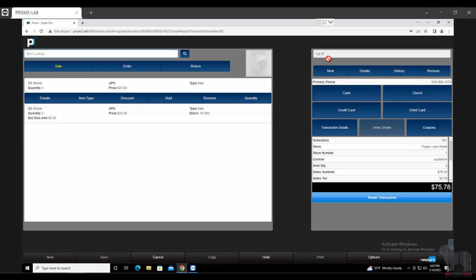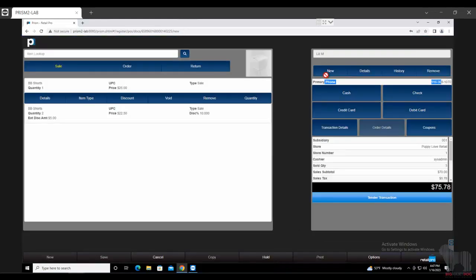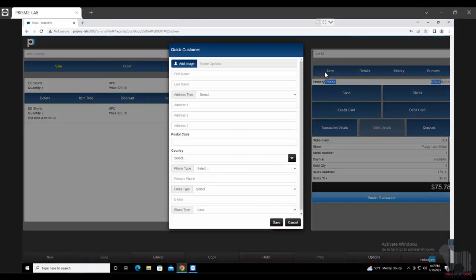But there we go. I got my customer, and I can see their phone number listed there if they have one. If this is not the right customer, again, I have that remove, or I can double check and open up the customer's details. There we go. And of course, new would allow a pop-up window so I can create a brand new customer.